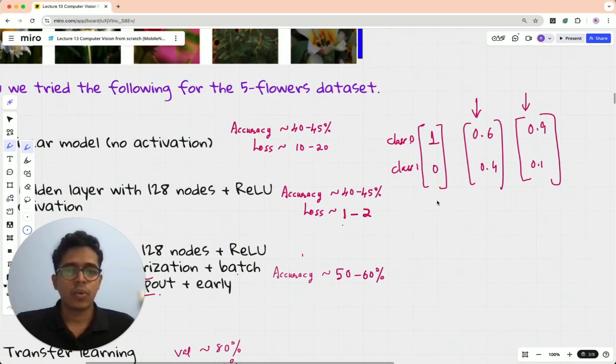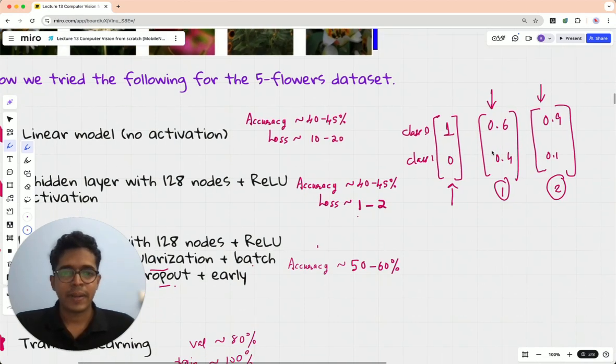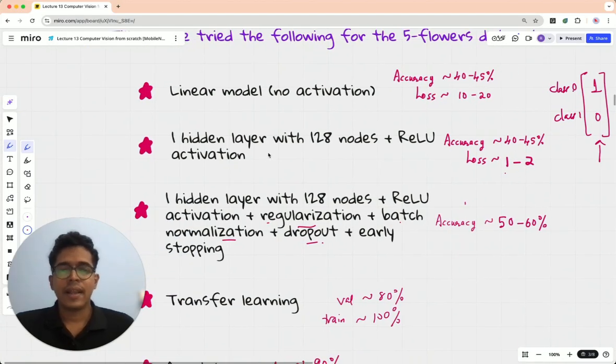So if this is the true label, and if in one case you have this kind of prediction and in another case you have this kind of prediction, obviously this second type of prediction is more confident because the values are closer to the class 0. So this is what was happening in the hidden layer model.